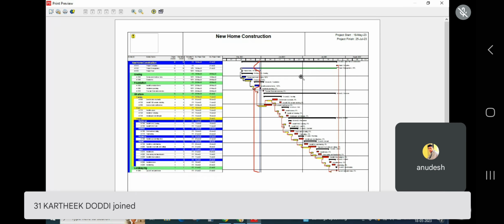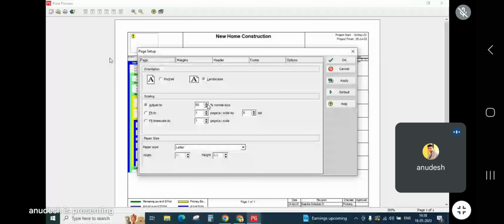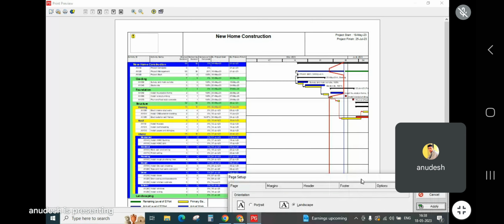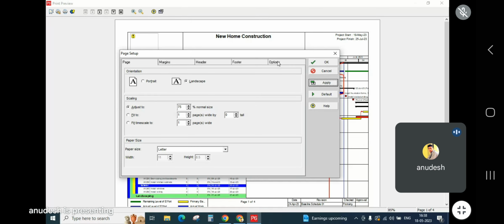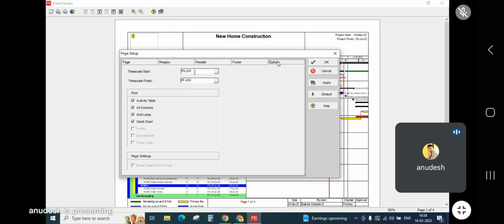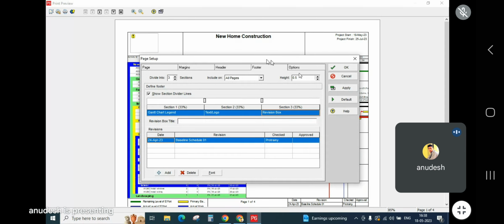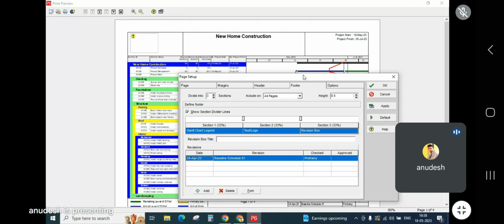Okay. So you can see this is the schedule which I am able to see in my screen. So I'll increase this percentage. So I think now it looks pretty cool. Good. I'll go back to option and project start date -2 and project finish date +2. Okay. And new home construction is the name of the project.